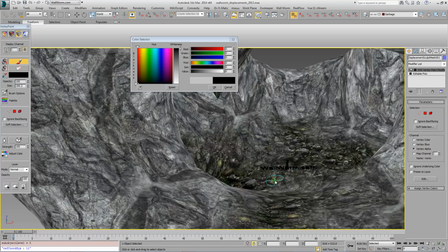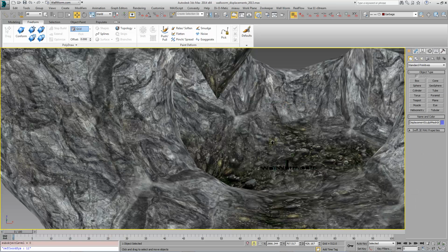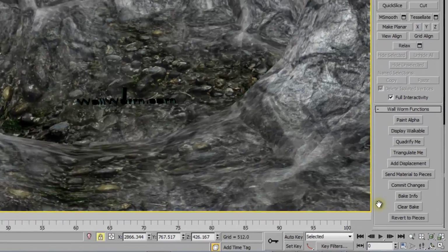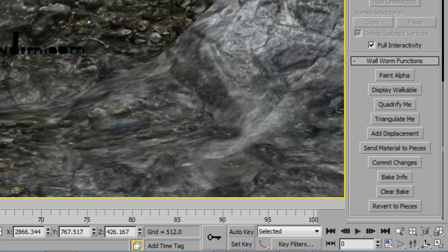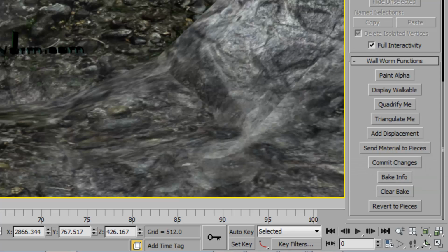So say we did this, there's one more thing, and that is because the underlying displacements do not have this material, I need to send that material to the underlying displacements, and that's why we have this button here that says send material to pieces. Now note that this whole displacement has one material, and this button will send that one material to all the displacements that make up this object. So in the event that you have a sculpt mesh that has multiple displacements that have their own multiple materials, you need to remember that, because when you do this, you're just sending that one material to those pieces.